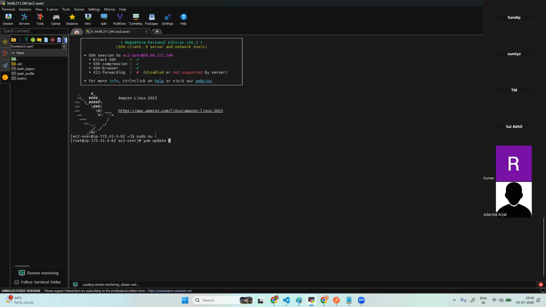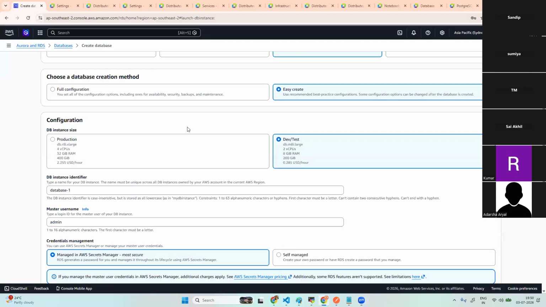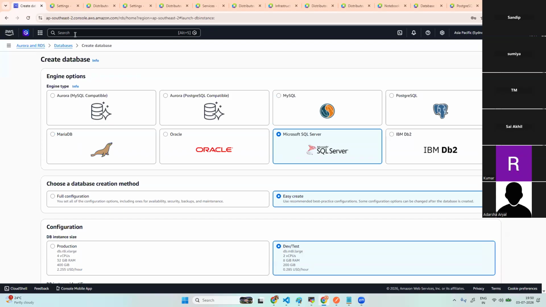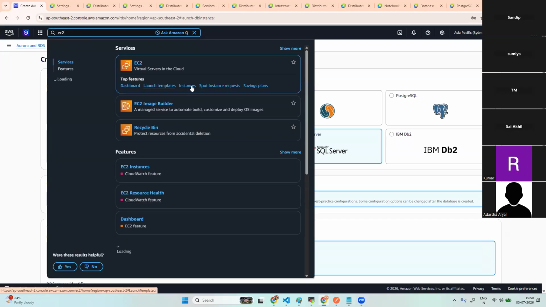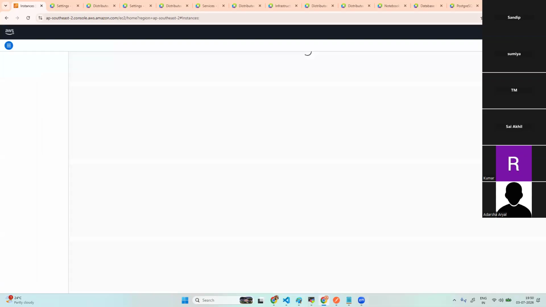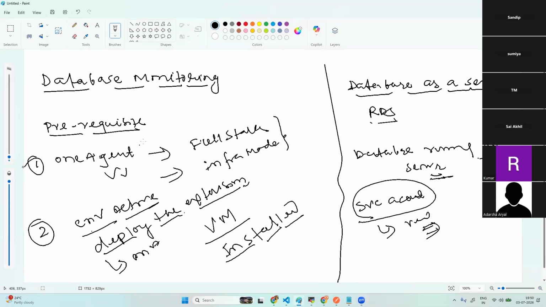So the first use case is database on a server. Then the second use case will be database as a service. You just said that we have not selected any OS. Right now I am doing database running on a server, and for that I have created an EC2 instance. I am doing the first use case, database running on a server. After that, we'll use the other use case.